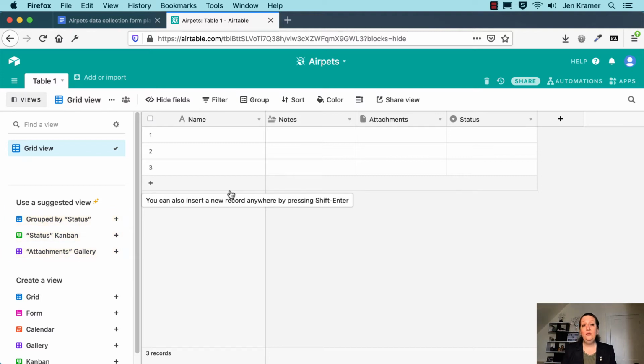So this is the default table right here inside of Airtable. And as you see here, it's pre-configured with a couple of things. It gives us a name, some notes, some attachments, and a status. We don't have to use any of these things unless we really want to.